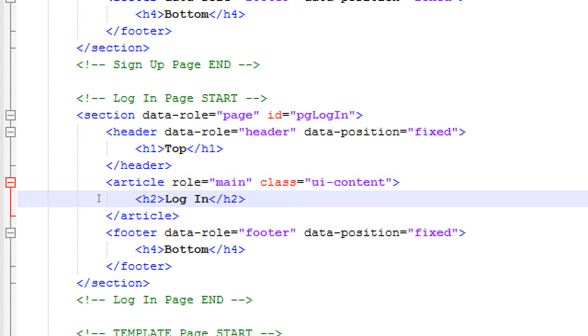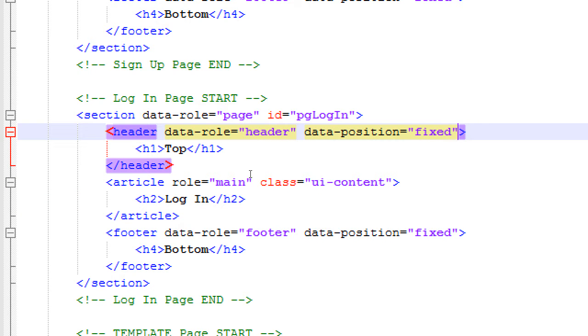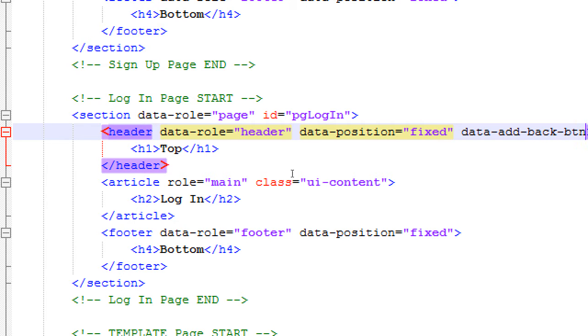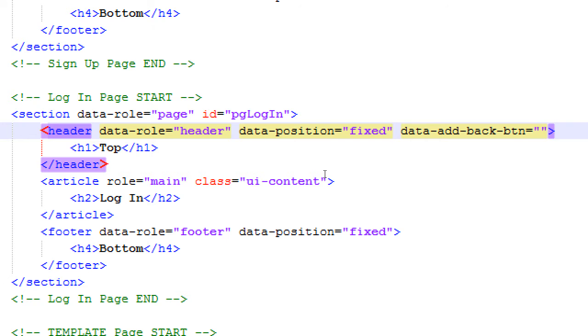I could have the same concept where I didn't mean to log in, I haven't created an account, I need to go back. Out of the login screen, I need to go back to the welcome screen. So same thing, we can add to the header of the PG login, data add back button equals true, to go back one point in history. Data add back btn equals true. Remember, if you are already in the login screen and you just refresh the login screen, there's no back to go to, there's no history. Refresh from the home, from PG home, and then you can see the history to go back and forth.